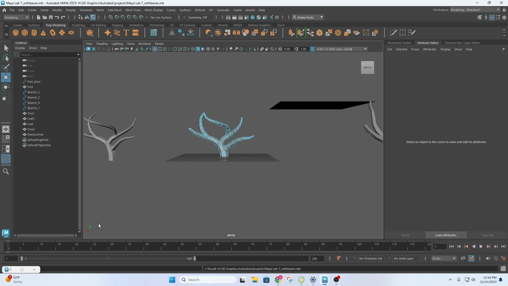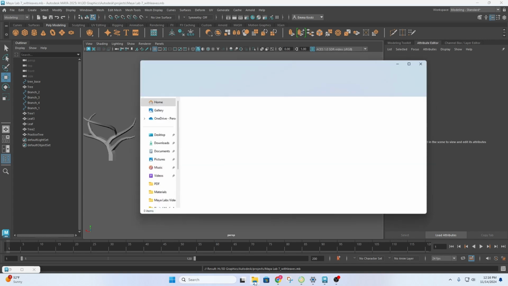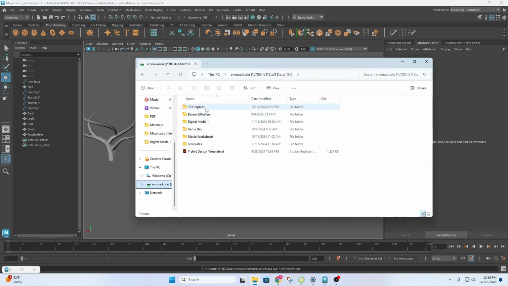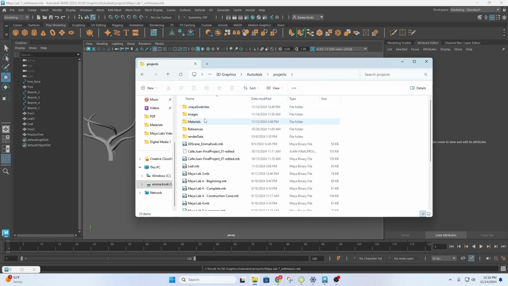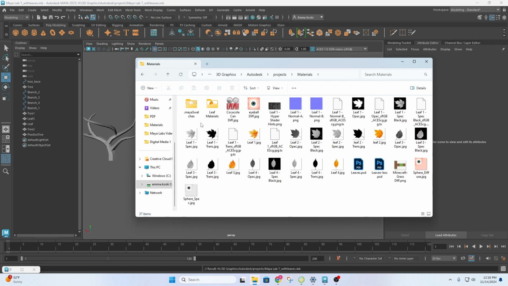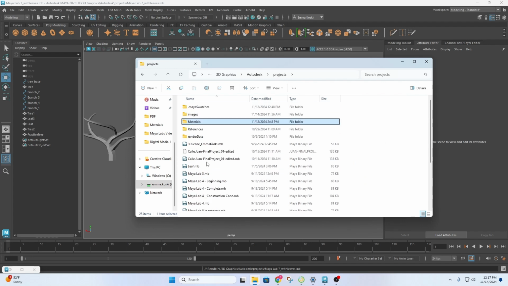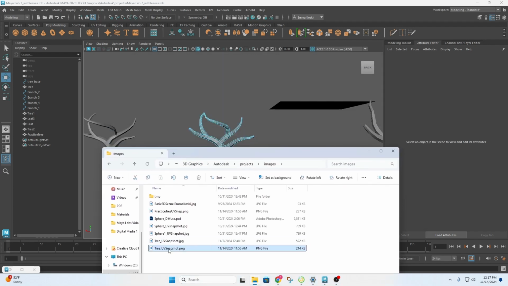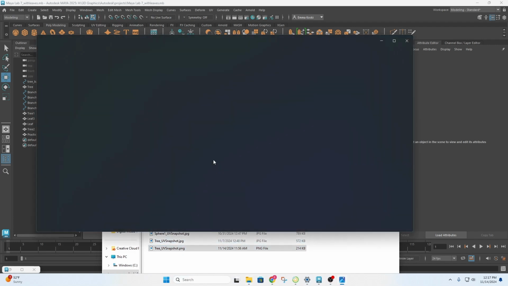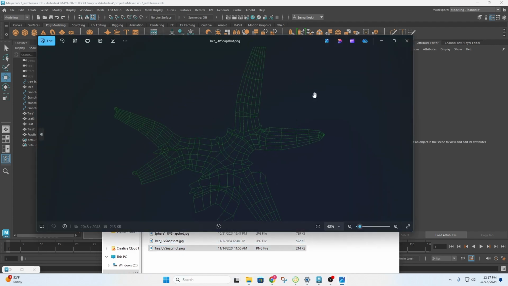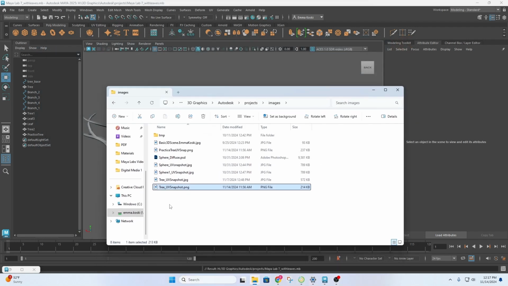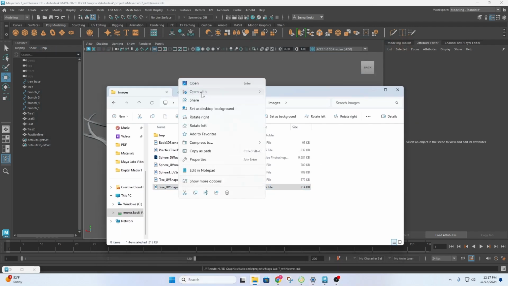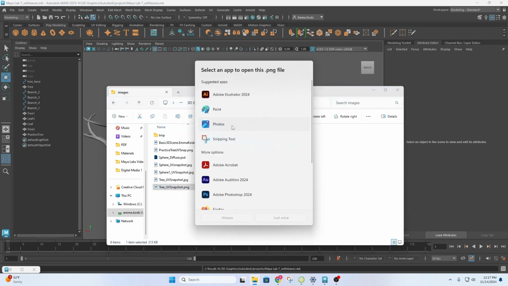All right, we made that UV snapshot, right? So now we're going to take a look at that UV snapshot. Go ahead and find yours. Let's see, did I put mine in images? I think I put mine in images. Okay, and I have my tree UV snapshot. Yep, this is the right one. Okay, so I'm going to go ahead and grab it and open it with Photoshop. So right click on it, open with Photoshop.